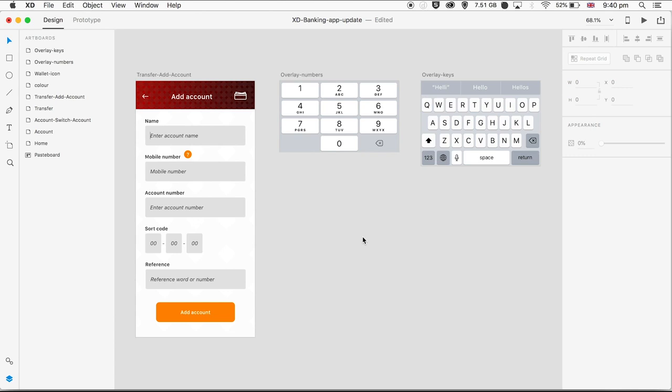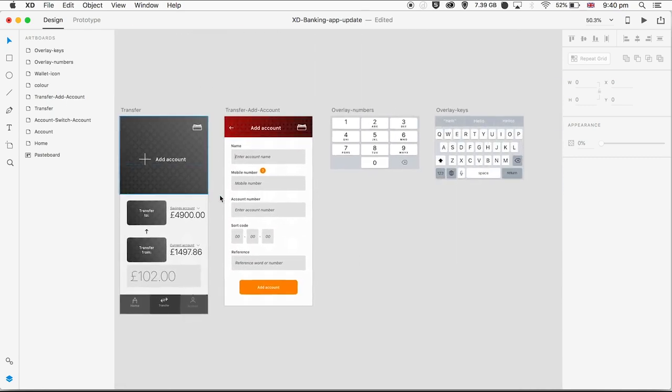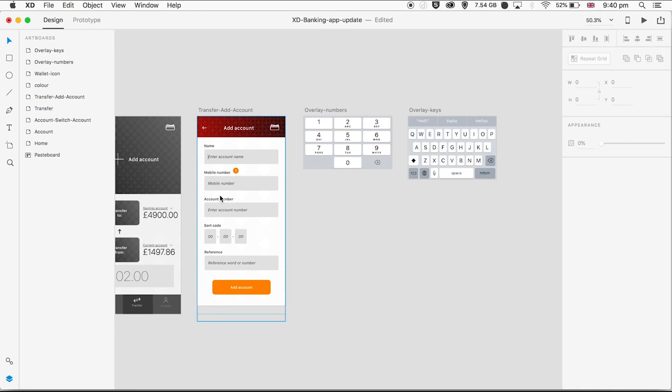So XD is split into a design section, where you actually create your apps and your designs, and then the prototyping section, where you get to link all your screens together and now link your overlays together and actually make your designs something that you can test with, something that you can take out to the field and test with users, test in a lab, that kind of thing. So in today's video I'm just going to do a bit more of a deep dive into the new overlay feature.